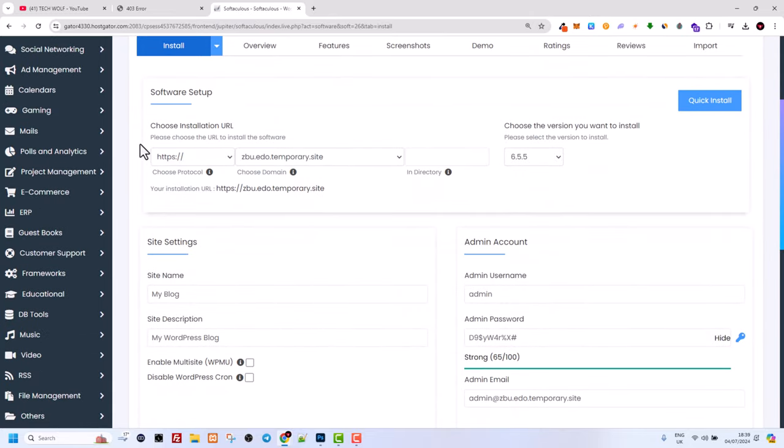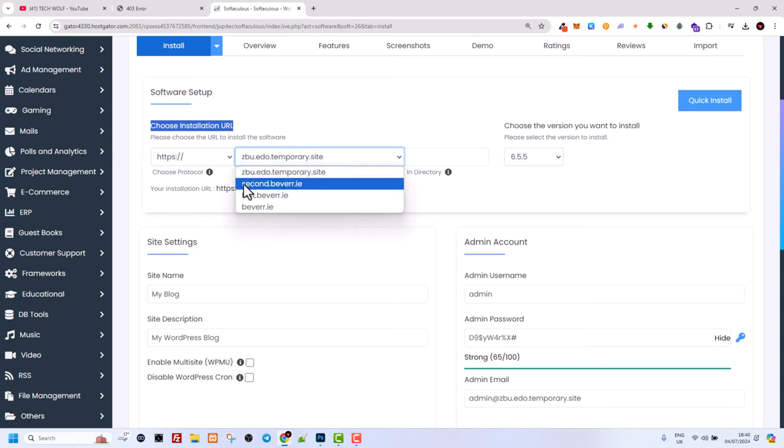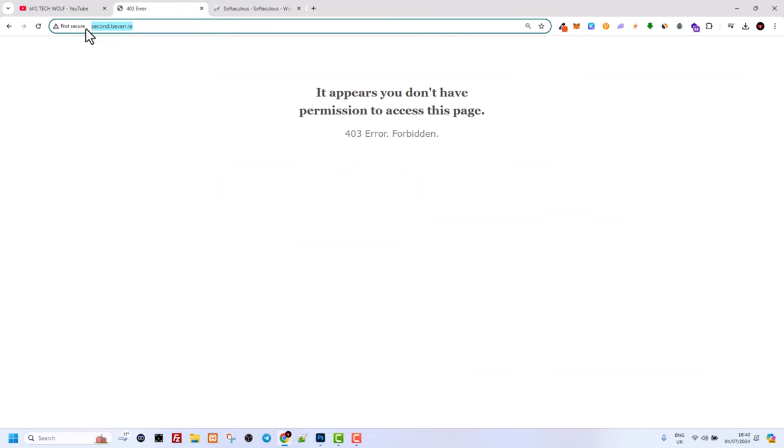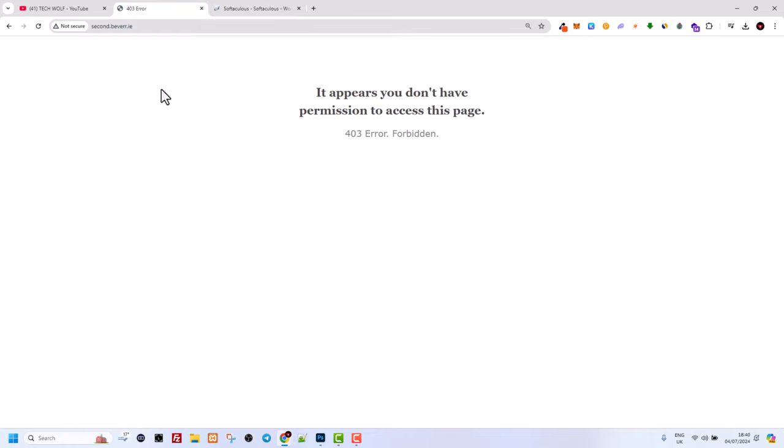On this page, in this first field, choose installation URL. Here you are selecting that domain where you want to install WordPress. I will be installing WordPress on second.bever.ie. This is this one domain. If I refresh now, it still doesn't work.